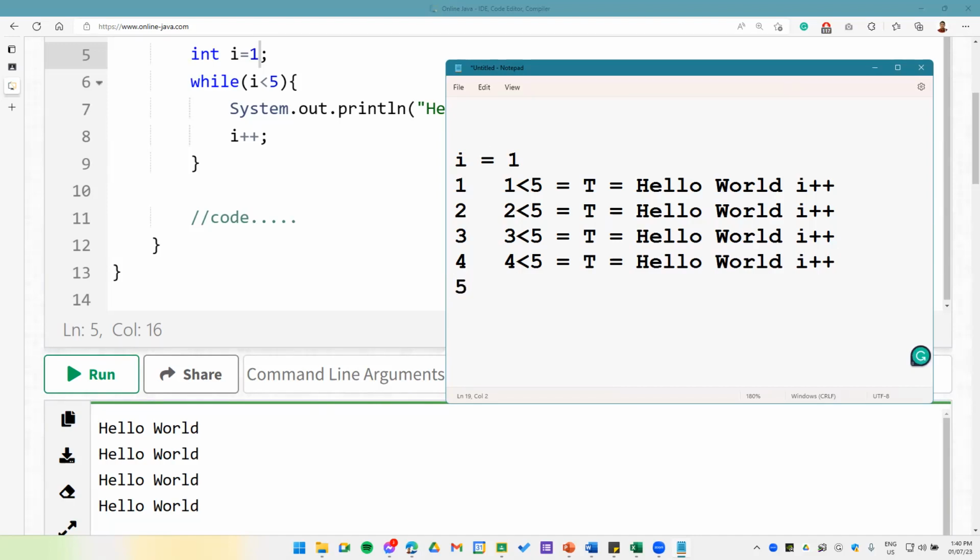Now, 5. Is 5 now less than 5? Okay? This time, the result is false. So, how many hello worlds did it print? 1, 2, 3, and 4 only. Okay? So our result here is 4.